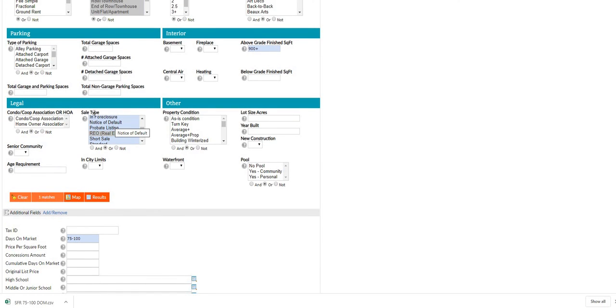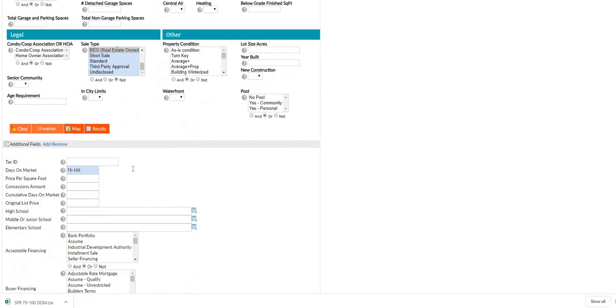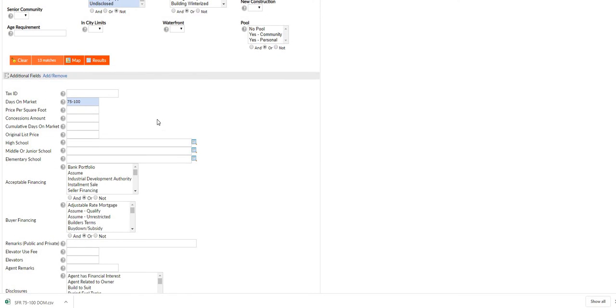Oh, that's what happened. So under sale type, I chose those and I put or. We want to make sure that we select not under the sale type so that we exclude those choices. I had it still set to or, which means it was only looking for those type of properties. So now, as you see, it jumped up to 13 on this particular one. And then our days on market.